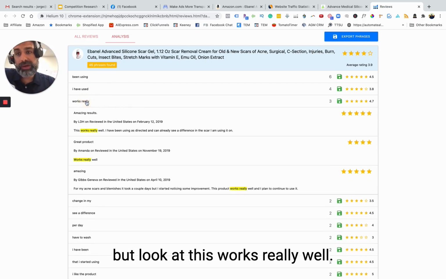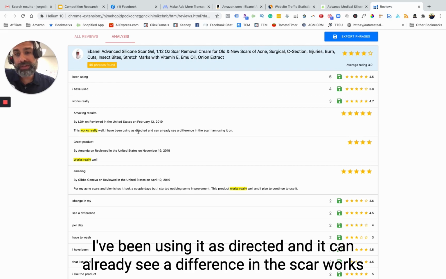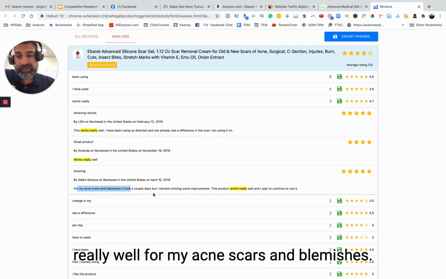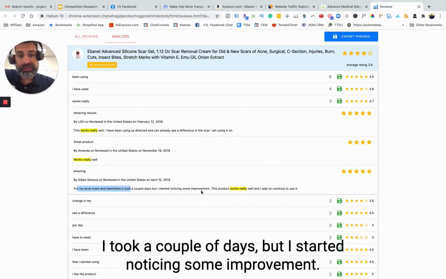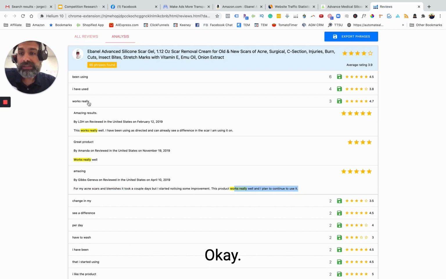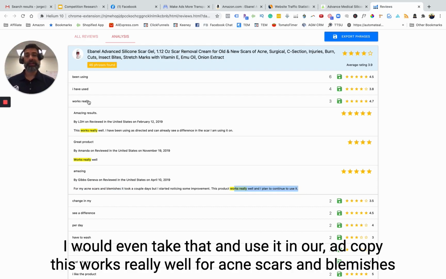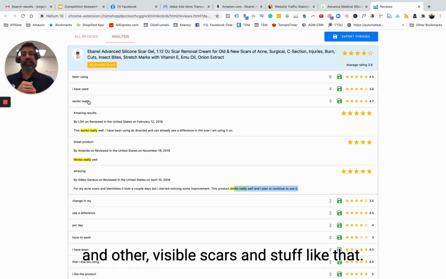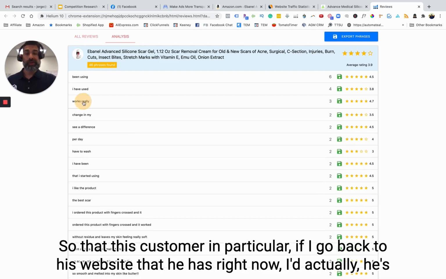So let's see, this works really well. I've been using it as directed and can already see a difference in the scar. Works really well. For my acne scars and blemishes, it took a couple of days, but I started noticing some improvement. This product works really well and I plan to continue to use it. Okay, I would even take that and use it in our copy. This works really well for acne scars and blemishes and other visible scars and stuff like that. So, all right, so there's that.